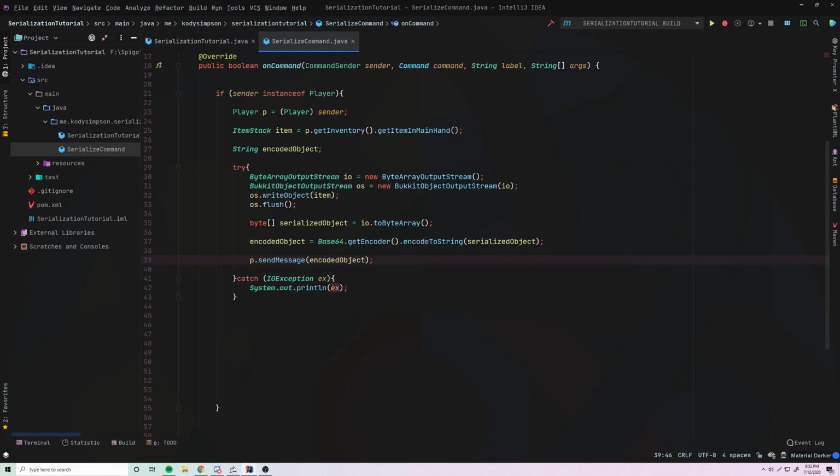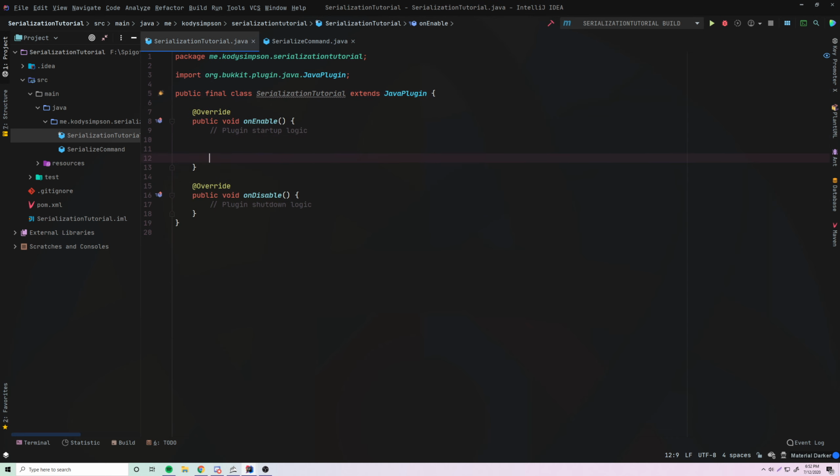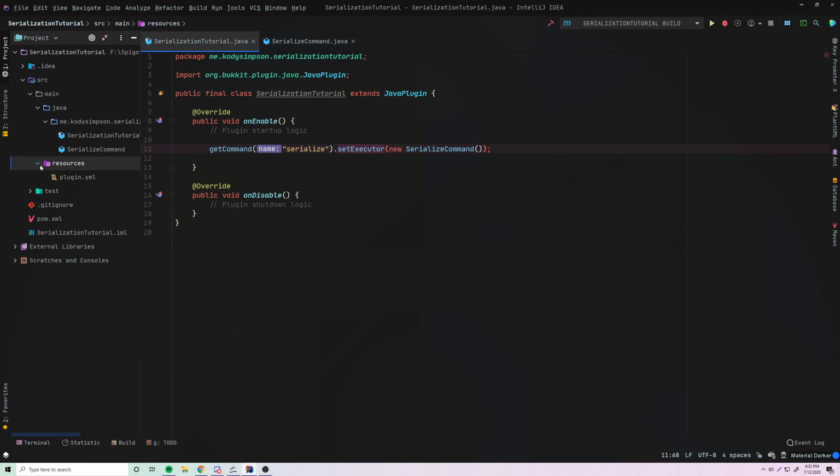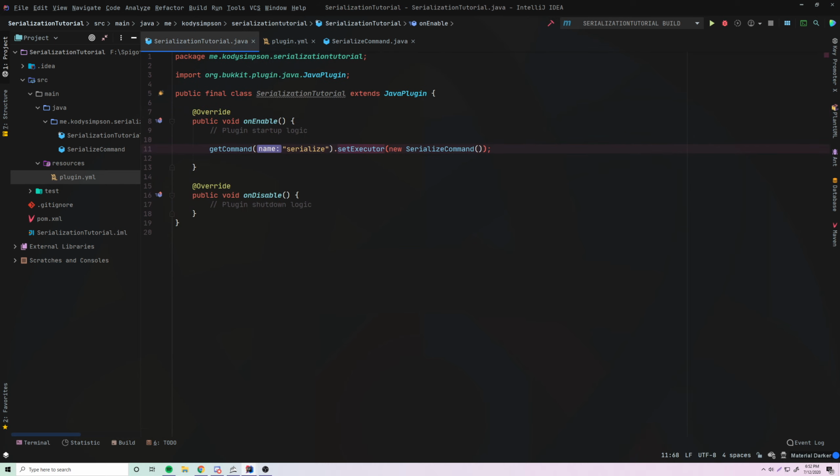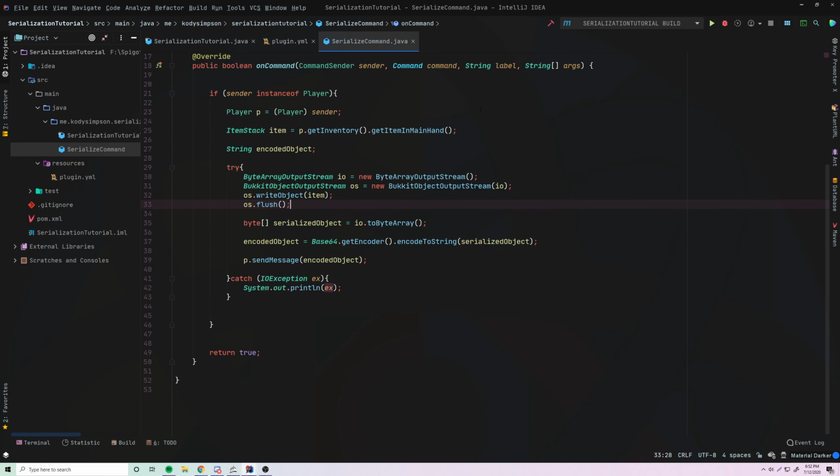Okay. Anyway, so now that we've done that, now that we've serialized and encoded the object, let's try registering this command and everything like that, so we can test it out in the game. Okie dokie, so I've registered everything in the main and the plugin.yml, so we're good to go now, hopefully. So let's go ahead and test out our serialization here, okay?